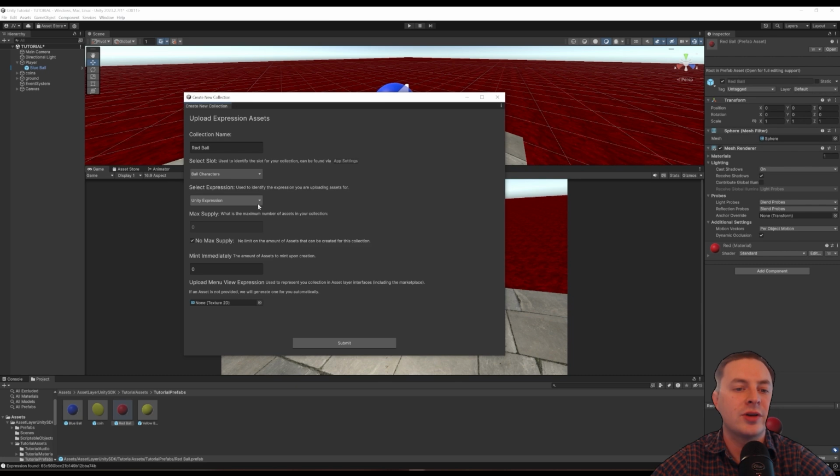I could create a new expression directly from the editor because you can have multiple Unity expressions where, let's say, you have different prefabs in Unity that you need to use at different times depending on the context in your game. You could store both of those in the same asset, but that's sort of outside the scope of this tutorial, so we're just going to use the expression that we already created. We'll define a max supply, and we'll choose a number to mint immediately, and these are just going to mint directly into my wallet as a user.